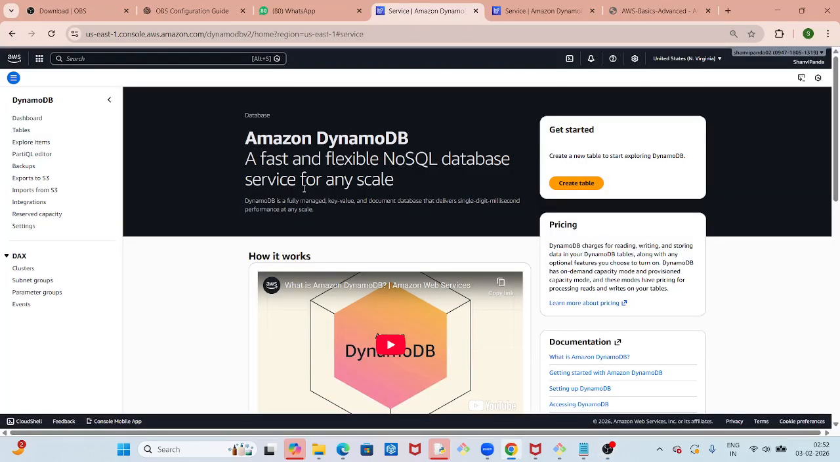In this video, we will configure DynamoDB multi-region setup. Okay, so this is my DynamoDB AWS console dashboard. Let me zoom in a little bit.